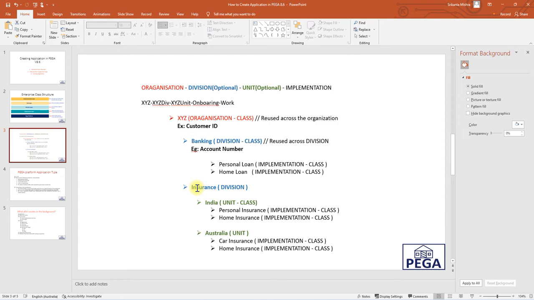The rules for calculating the insurance can be different from India to Australia. All the rules related to India you can keep in that particular unit class, and all the rules belonging to Australia for calculating the insurance you can keep in that particular class. That's how you subdivide it. Now, let's say India has personal insurance and home insurance as part of the XYZ organization, which you have implemented.